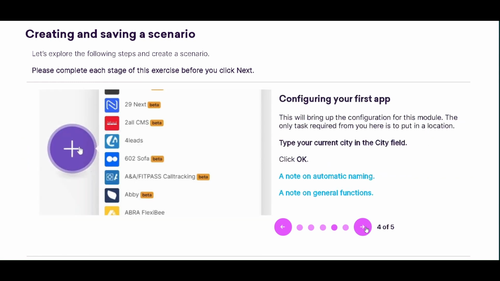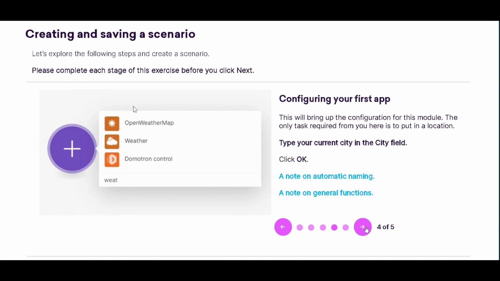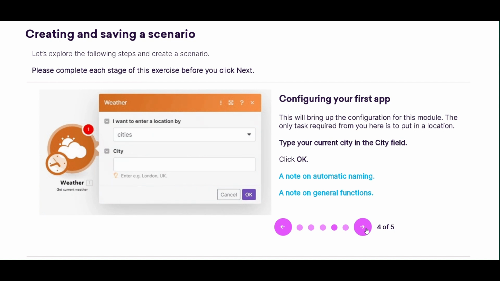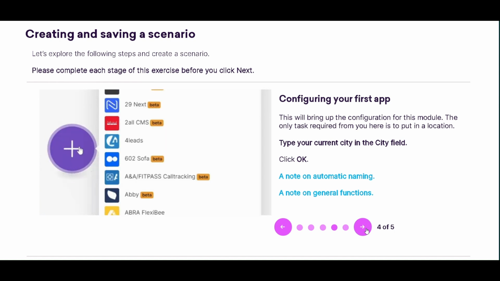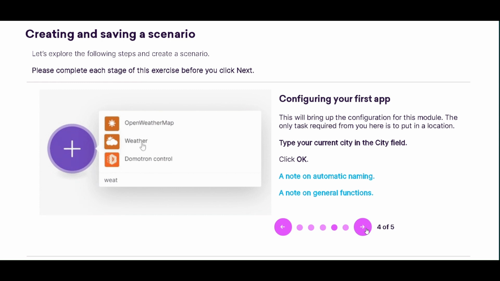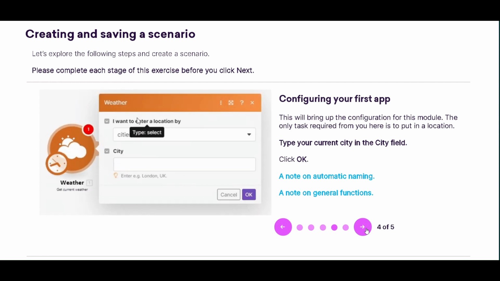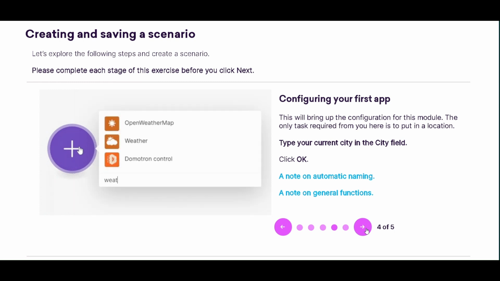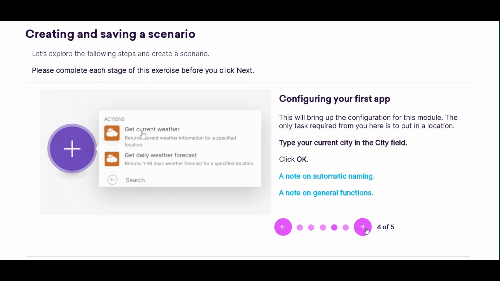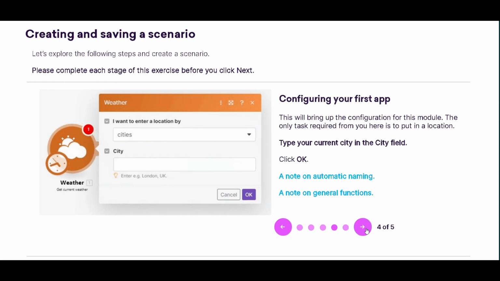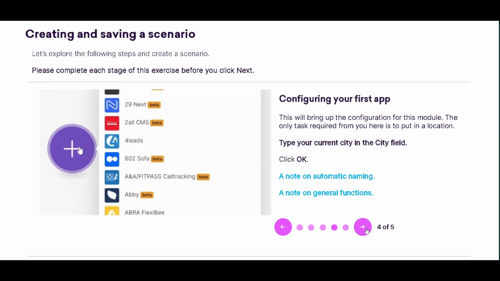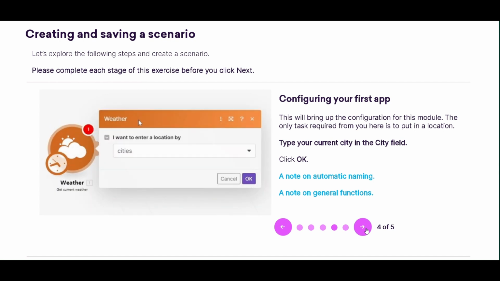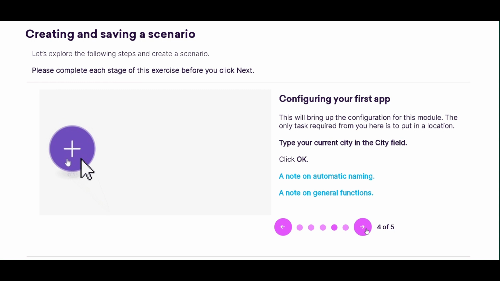Configuring your first app. This is where we customize the app's behavior within our automation. Similar to setting preferences on a device, app configuration tailors its functionality to your specific needs. For this scenario, we'll simply input your current city to fetch the weather data. You'll notice a section called General Functions. Don't worry about that for now, as we'll get into those advanced features in later units.